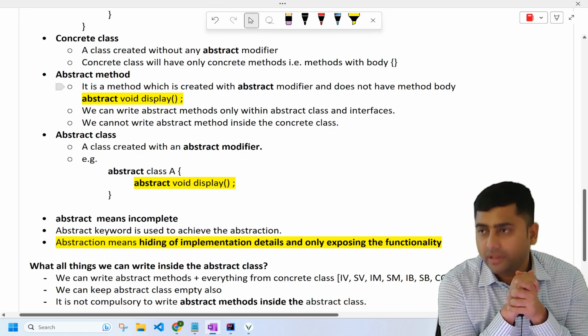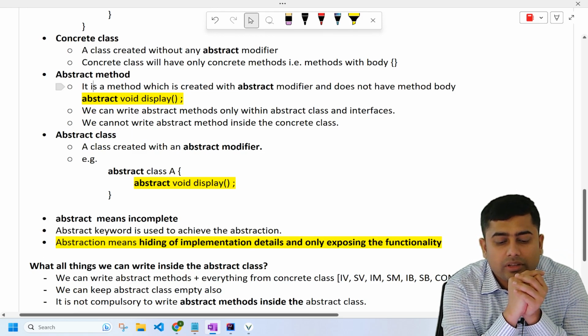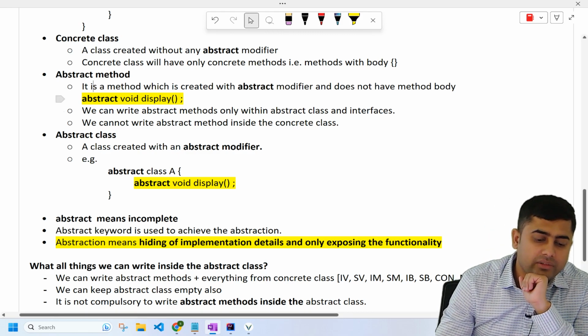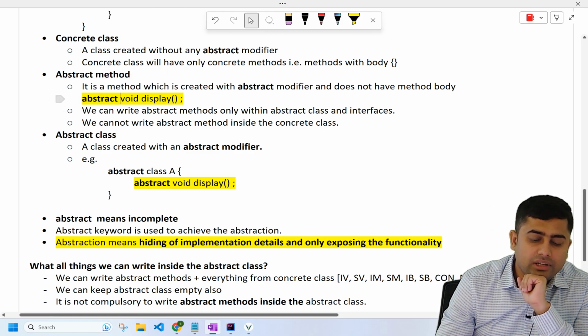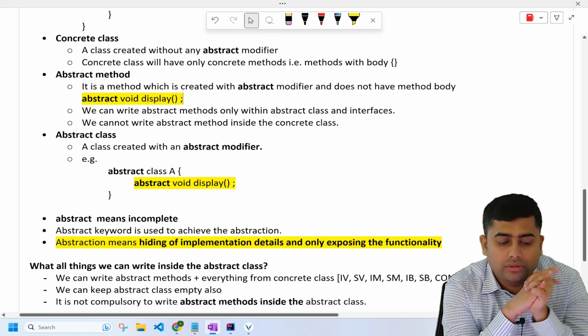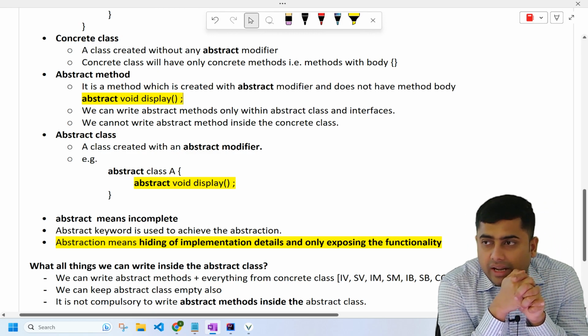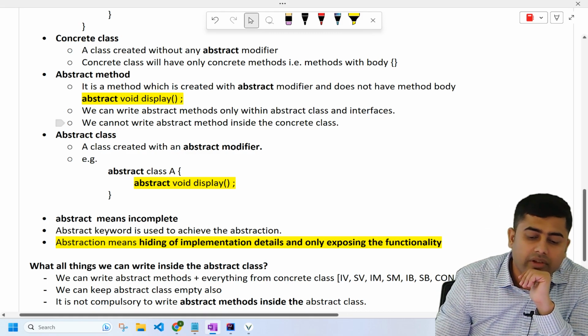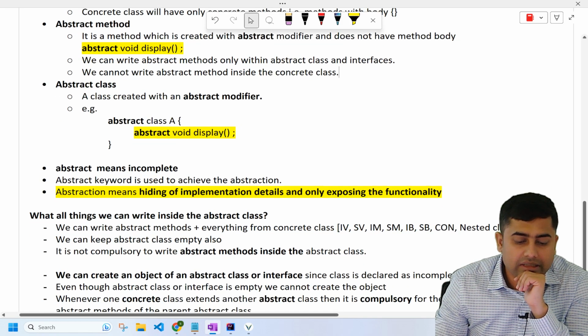Abstract method, a method which is created without method body and with abstract modifier. कैसे? पहले abstract keyword लिखेंगे, फिर method का signature लिखोगे और at the end semicolon. Remember, we can write abstract methods only inside the abstract class or interface. We cannot write this inside the concrete class.